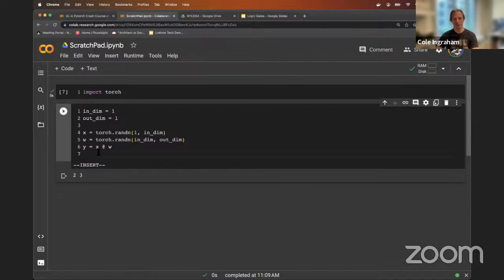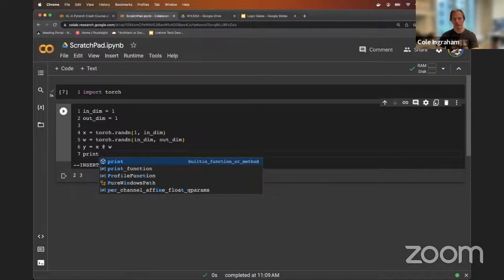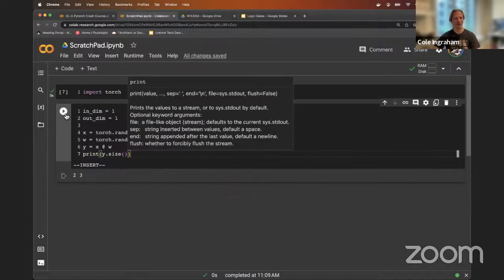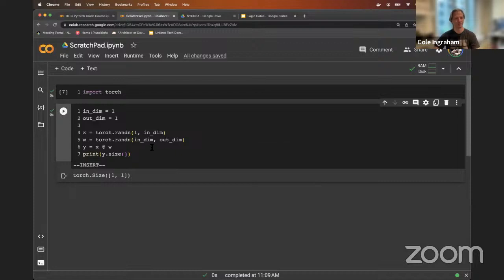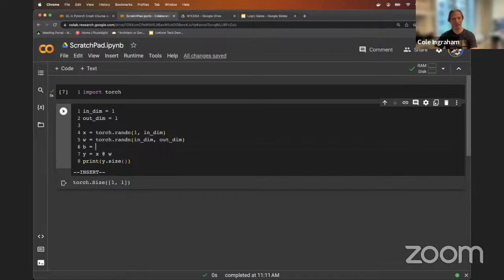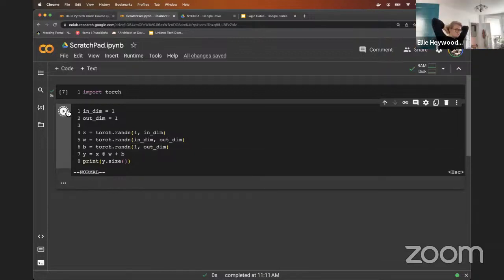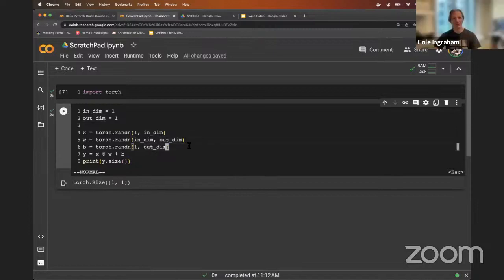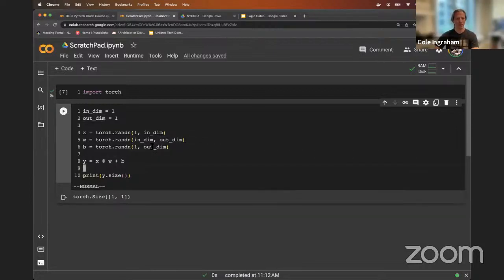And then print y dot size. I should be happy now. Okay, so all of this ends up giving me that. But before we get to why I would have that, let me add one more thing here. b equals torch.rand 1, and y equals x at w plus b. Okay, so looking at this line right here, does this equation look familiar to anyone?